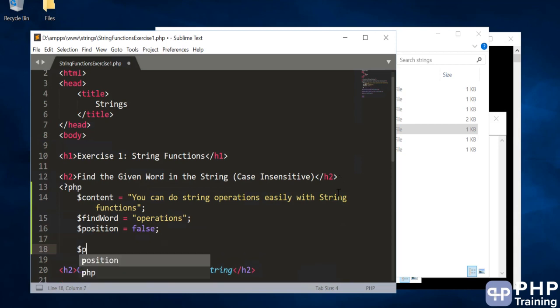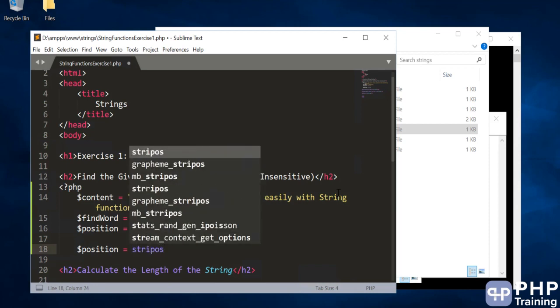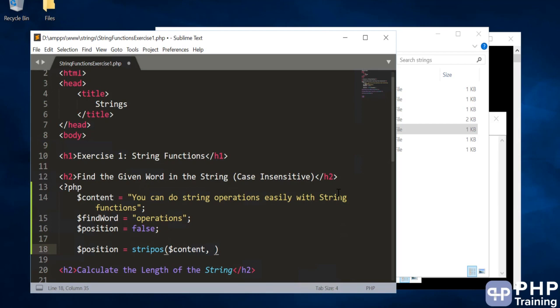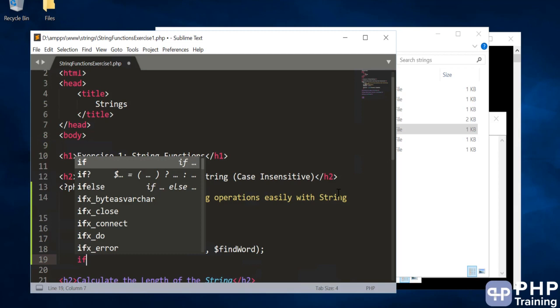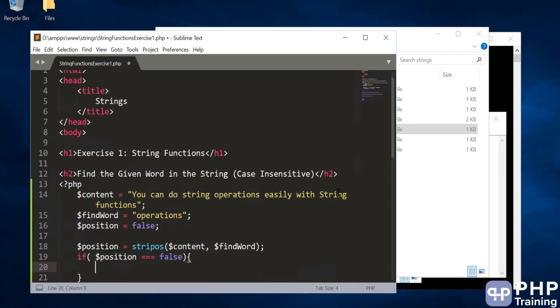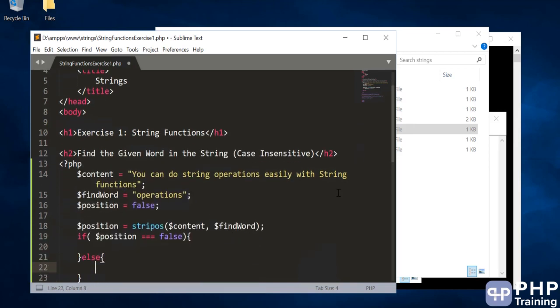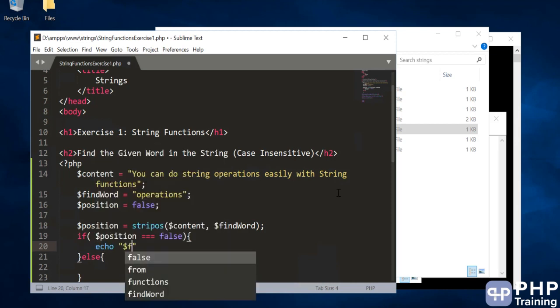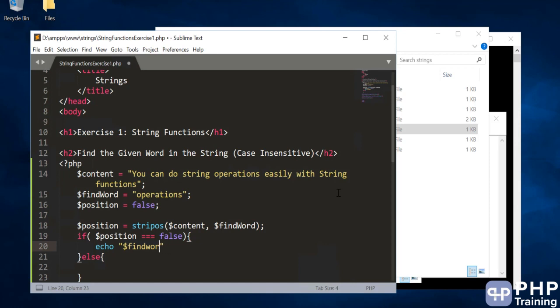Now you can say position is equal to stripos content, find word. And how are you going to check the position? If you remember the example that we have done, the position should be checked with false. Then we'll say echo find word has been found.